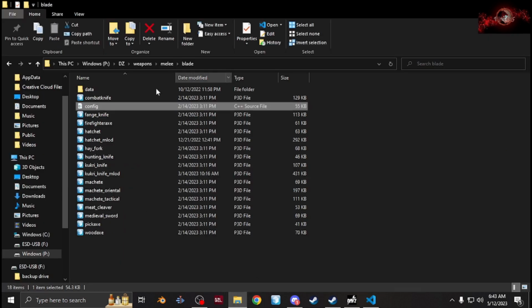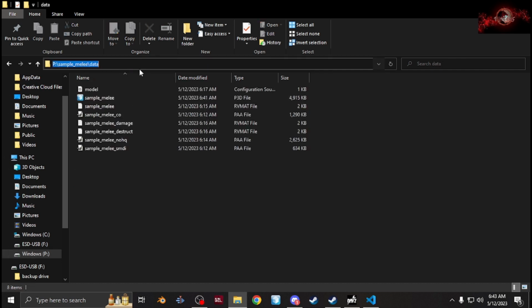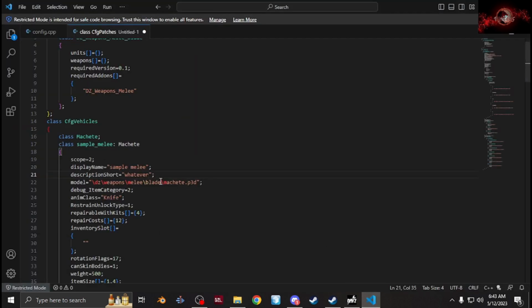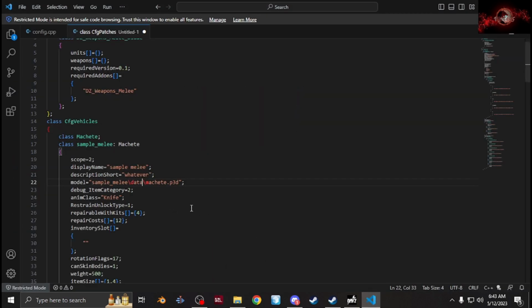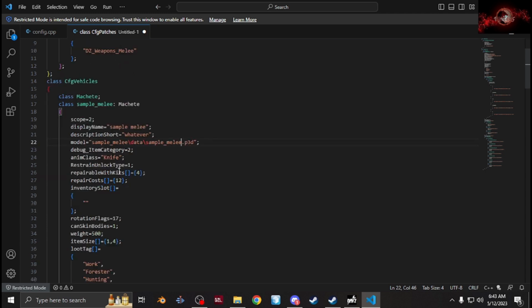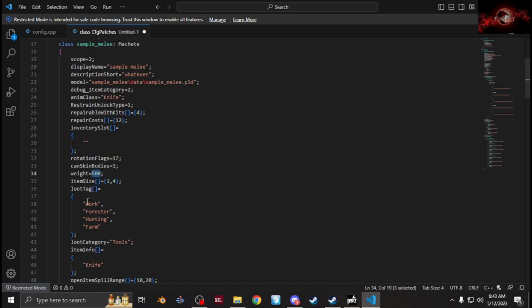Now we're going to get our model path. So back to your P drive and your folder. And then paste that. Get your P3D name. Okay, now that we have that, now we can start messing around with things if we want. So like repair with kits, weight, how much does it weigh in your inventory, loot tag.